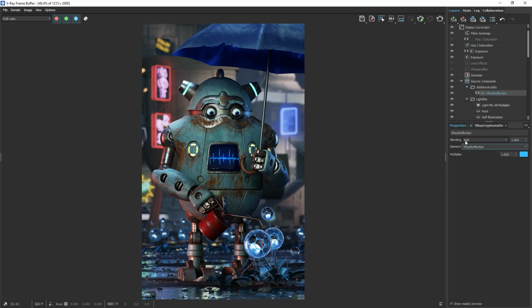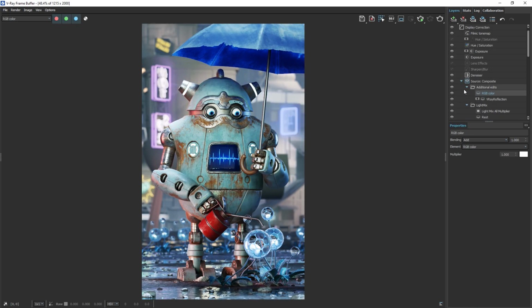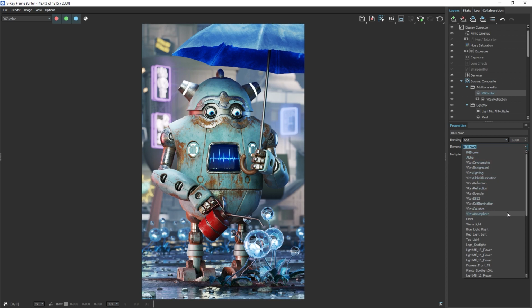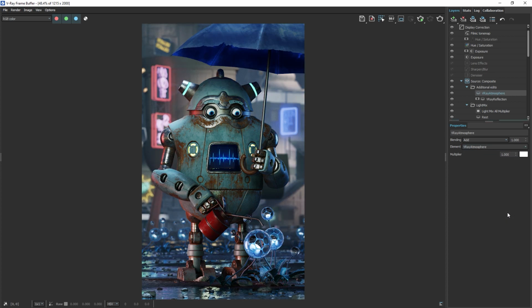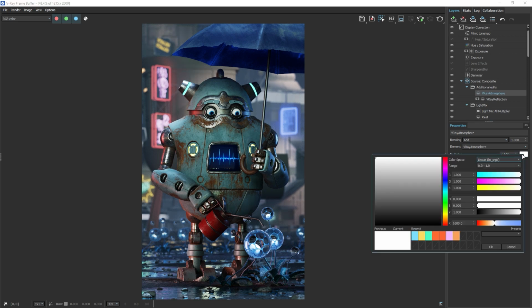There is also an aerial perspective in this scene, but now it is kind of lost and there is almost no separation between the foreground and the background. So let me add another render element, and this time I will select the V-Ray atmosphere. I will add some tint to it to make it slightly more bluish.